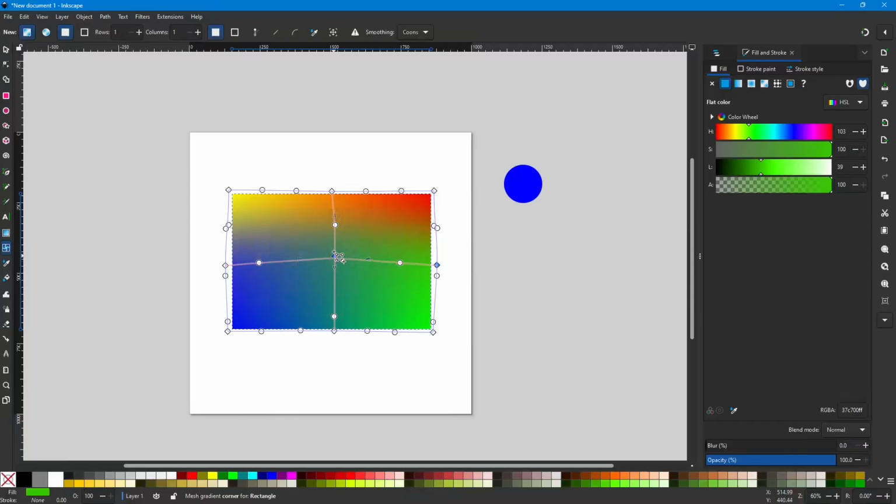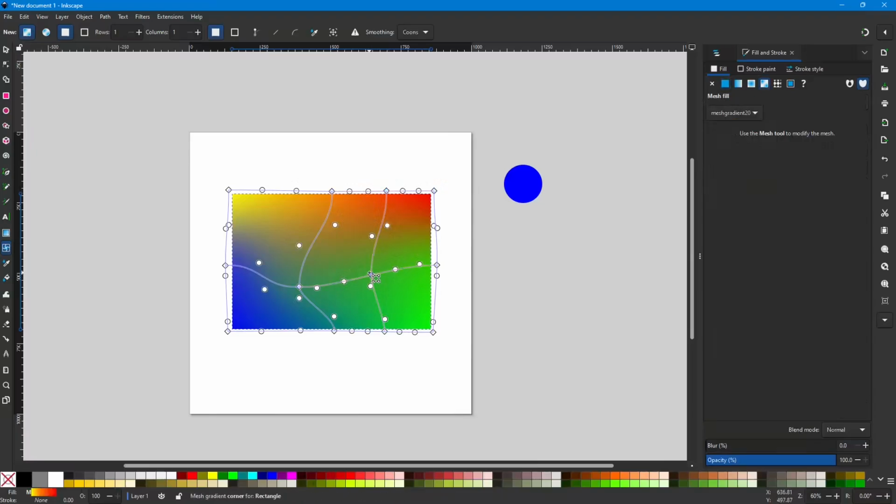And the same way with this. So you get the idea. You can move this around and shape the way the color falls across this rectangle. And because it's a mesh and you can add as many points as you need to, you can always put more color in. Let's say I wanted more yellow right here instead of green.